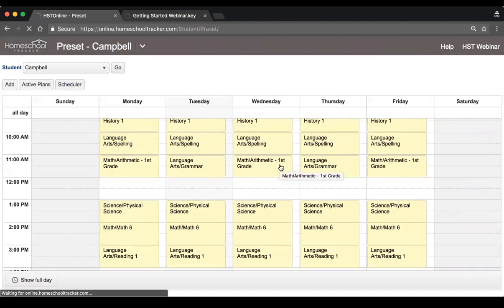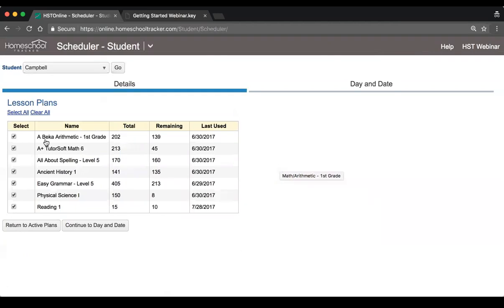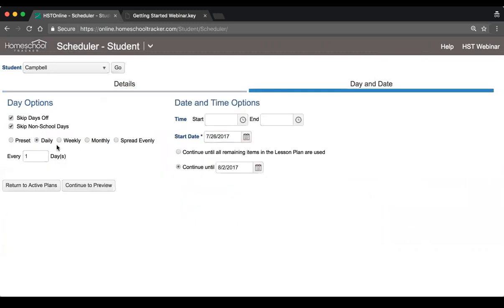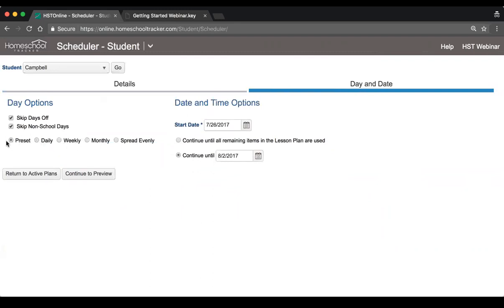I can select the lesson plans that I want to schedule, and I can choose those presets as the times when I want them to schedule. So here I can choose which lesson plans I want to schedule. I'm going to select all of these. There are 1, 2, 3, 7 of them, and I'm going to continue to day and date. Now, when I get to day and date, I have, again, all these same options here. Instead of choosing every day or week, I'm going to choose preset. When I choose this preset option, the scheduler is going to look at the lesson plan item. It's going to see what subject course that lesson plan item is for. And then it's going to find the next available time slot based off of the preset, and it's going to slot it right in there.